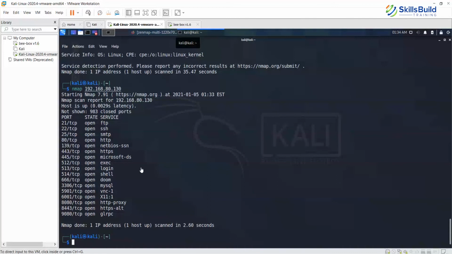Now, this is what you can do with the command if you want to scan for a single host. Now let's do a scan for a particular range of IP addresses. But we only have one system. But in any case, I will show you how to basically scan for a particular range.